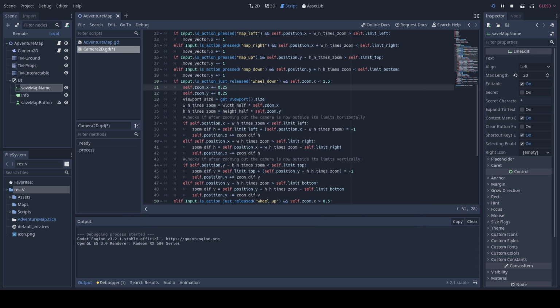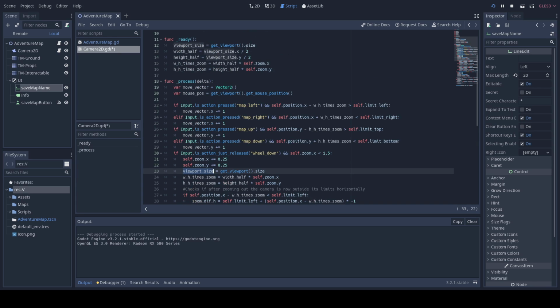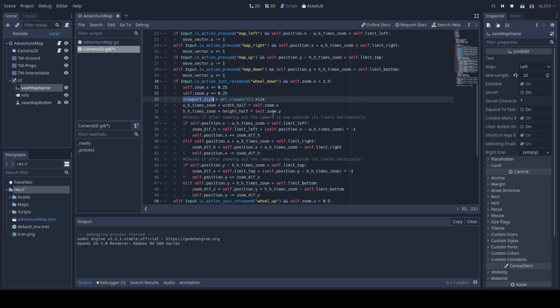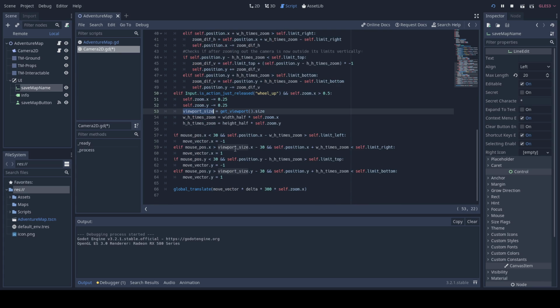Right, let's go back to the code. When you zoom out, you have to do the same calculations. Mind you, you have to get the viewport again, because the viewport changes, and the viewport tells you what the size for the width half and height half is, right? Wait, do I actually use this? Yeah, I use it over here.